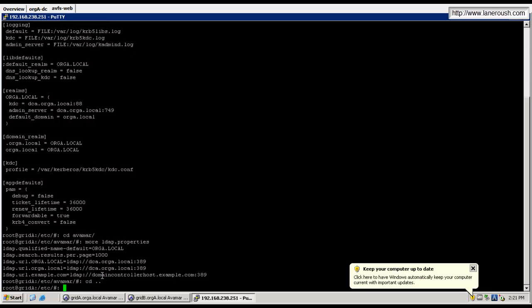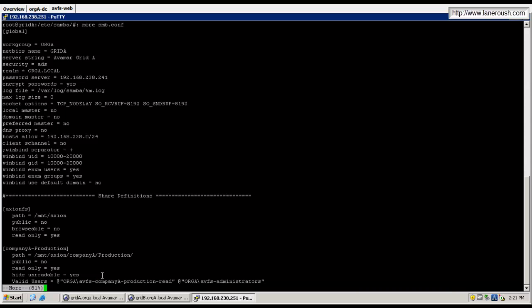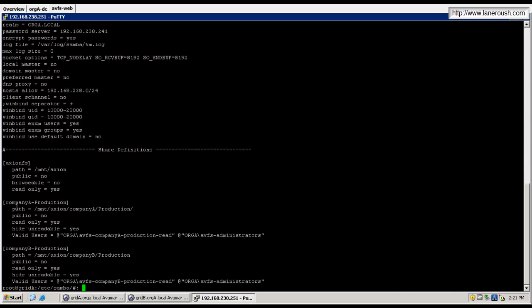Let's go into the Samba setup, which I have posted. What you can see here is a share called company A production, which goes to that same domain that we saw of company A production. We have company B production, which goes to company B production. And if you look, we're securing them with these domain groups. Whoever's part of these has rights to it. And if you see AVFS administrators, you can put users in there that have rights to all of these shares.